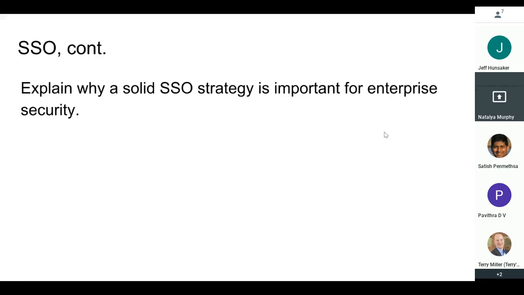All right. Okay, explain why a solid SSO strategy is important for enterprise security. Why would we want SSO? I'll jump in here. One is to reduce cost. That would be one reason. It's more secure. If people don't have to have 20 IDs and passwords, they can have one. Yeah, hopefully they won't have a list taped under their keyboard or in an Excel spreadsheet. Any other reasons? User adoption. User adoption. That's a great one. All right. Covered all the ones I can think of. Nobody else has anything else.